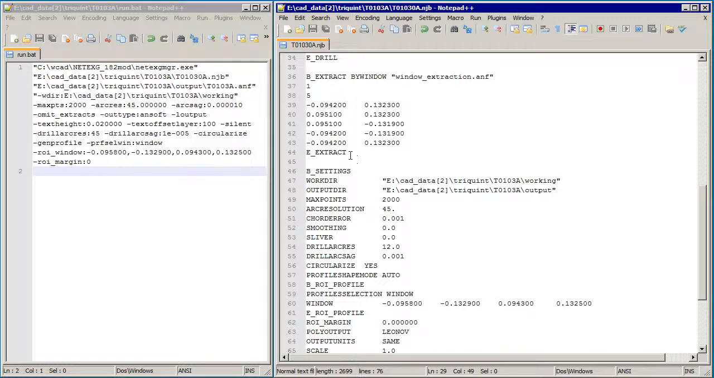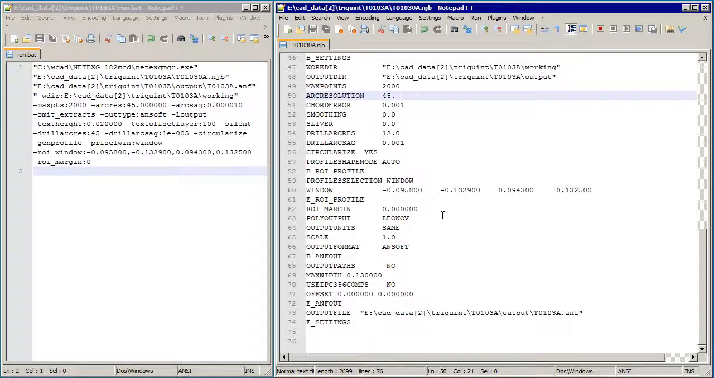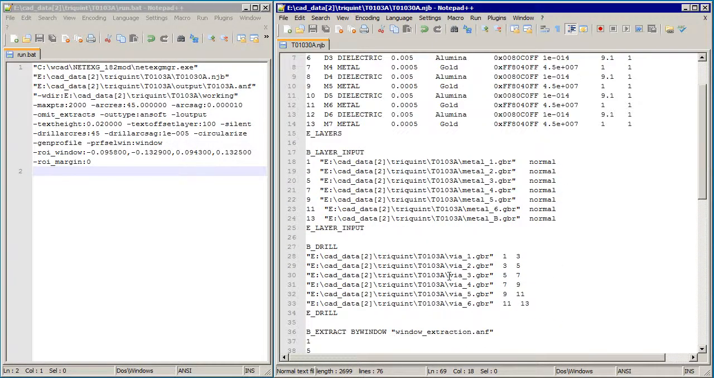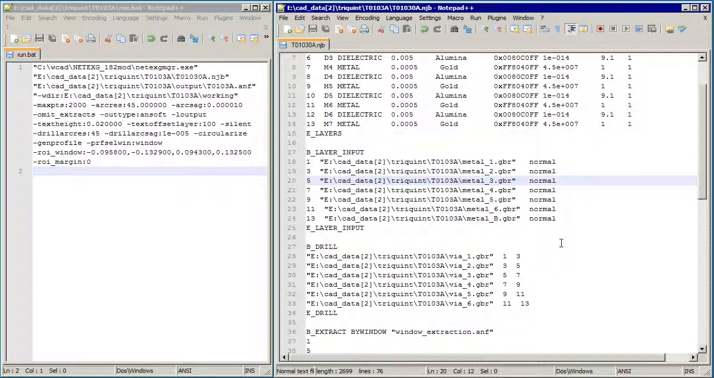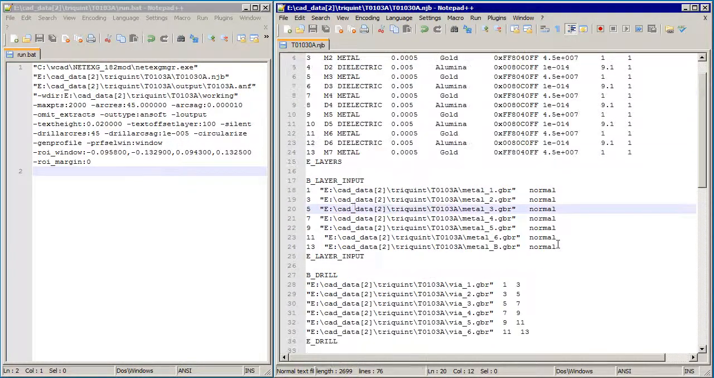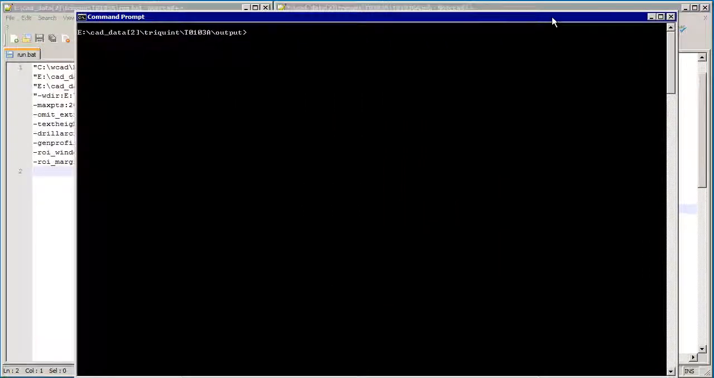You'll see that there are directives for working directory and maximum number of points, things like that, and finally where the output goes. So this is really quite a small file, and it only needs a couple of sections that are customized to the number of layers and the order of the layers. If you've prepared files like this, then you can actually just run the translation, which I'm going to do.